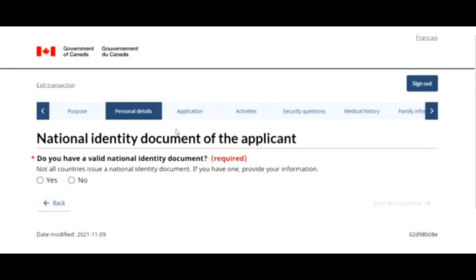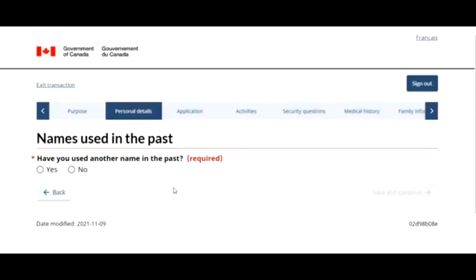National identity document. When I had applied, I had used my PAN card details as the national document, but it's not mandatory. So I select no, but if you have one, you can definitely do it. Have you used any other name in the past? I select no.